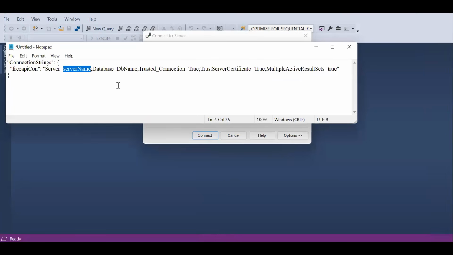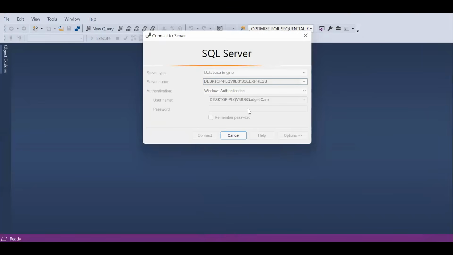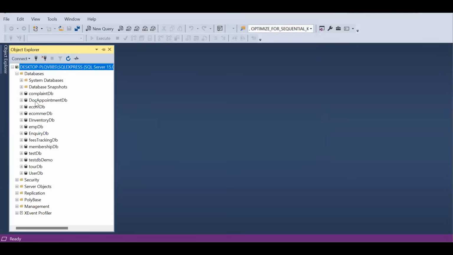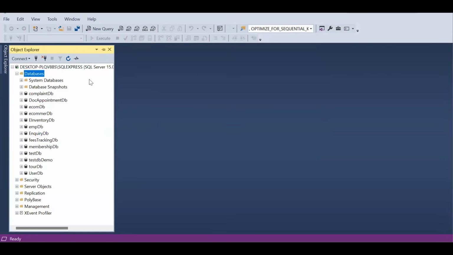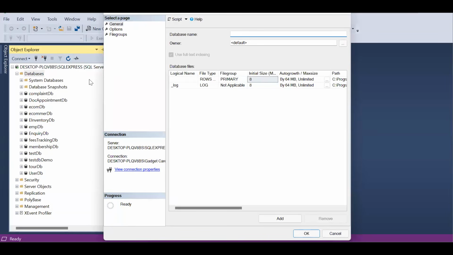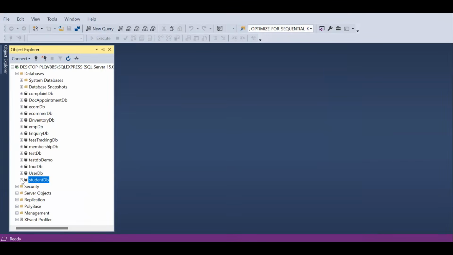So over here, let's connect. Let's create a database. Right click, new database. We can use a query also to create the database, create database and the database name, but I'm using the GUI. Let's say StudentDB, just a database name I'm giving. On click of OK, my database should be created. You can see the database got created.